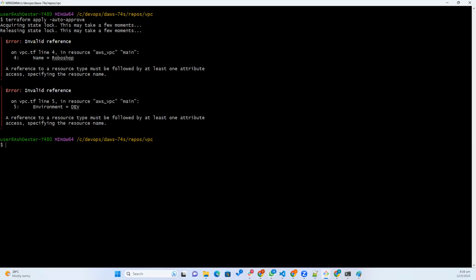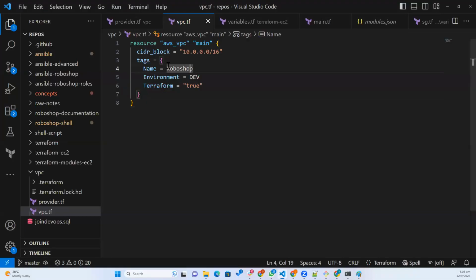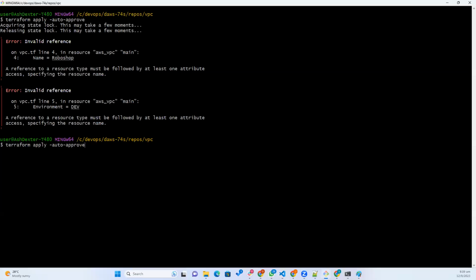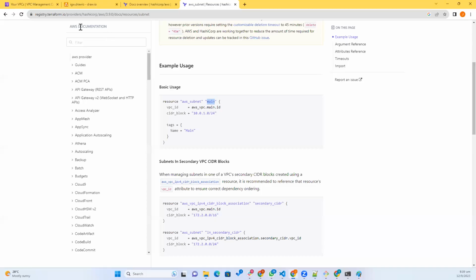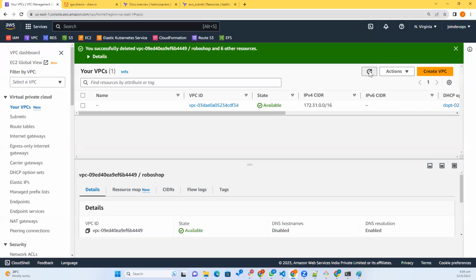Invalid reference. So any syntax wrong here? Tax equal to, need to keep this. Okay, now we will get the VPC.